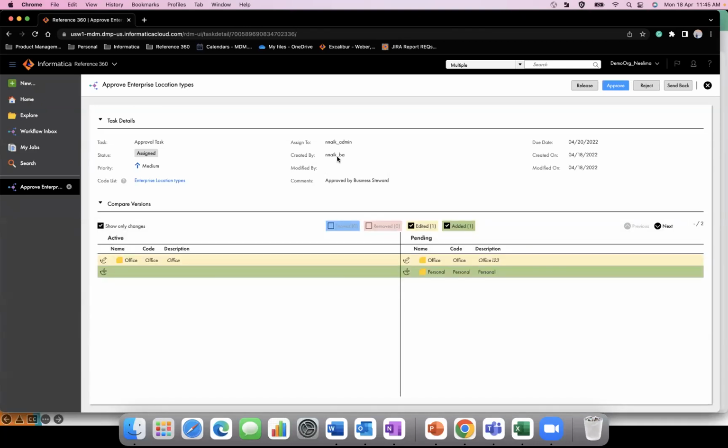And I'm able to see who has created this, comments by the previous approver, the changes that were done in this particular code list, and then various options, right? I'm able to see the due date, the created on date and modified on date. And then I have various options to either release it, maybe I want to release it back, I want to approve it, I want to reject it or send it back, right?